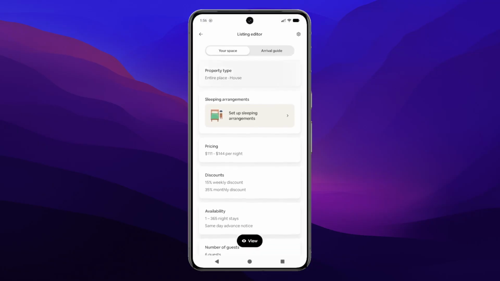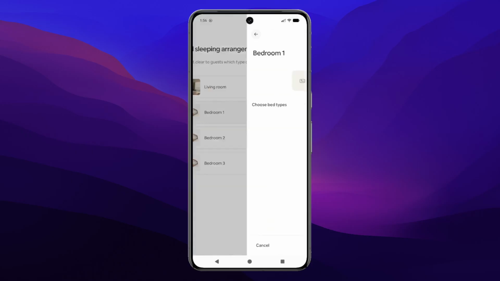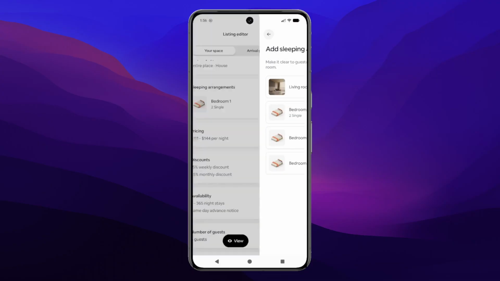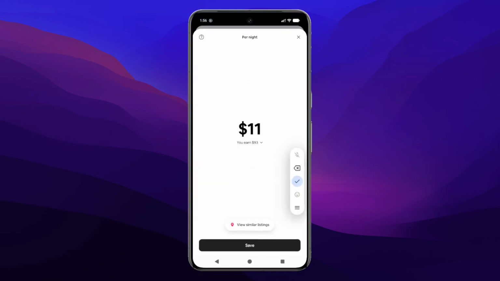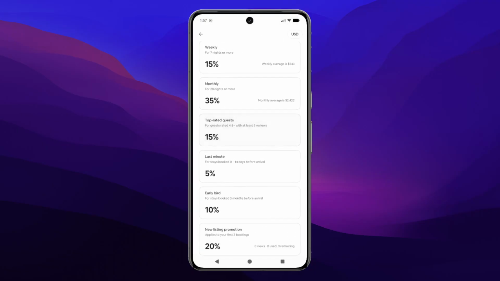After that, tap on Sleeping Arrangement to edit how many beds, bedrooms, and bathrooms your property has. This information is essential for guests who are planning their stay and need to know the exact sleeping setup. Now tap on Pricing to adjust your nightly rate. You can set different prices for weekdays, weekends, or special seasons depending on demand and your preferences. Right below that, tap on Discount to offer special rates for longer stays or early bird bookings. Discounts can help attract more guests and increase your booking rate during slower periods.